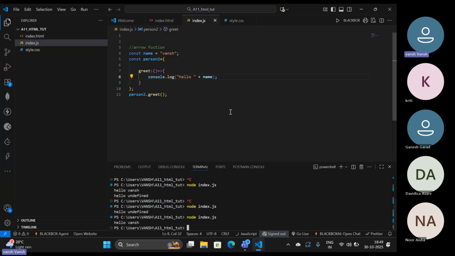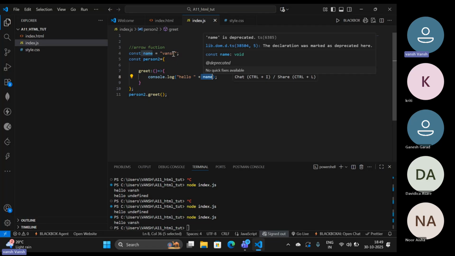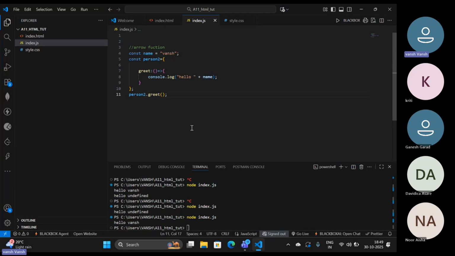Yeah. So see, in this case of an arrow function, if you want to fetch a particular name inside a particular function, then you can declare it globally. See here, I have declared it globally. Why globally? Because it is outside this particular object. So that's why it is fetched over here. You can see for name, we are getting the value bunch over here. So this is the thing you have to keep in your mind.